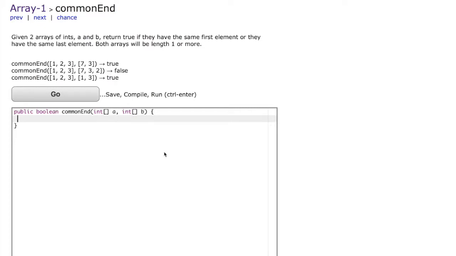Hello everyone. In this video, we are going to look at a simple example of using arrays in Java. This is a simple example, so we are not going to use any loops or anything like that. Once again, I'm going to look at this example from codingbat.com and code on the website itself, but you could use Eclipse or any other IDE that you like.